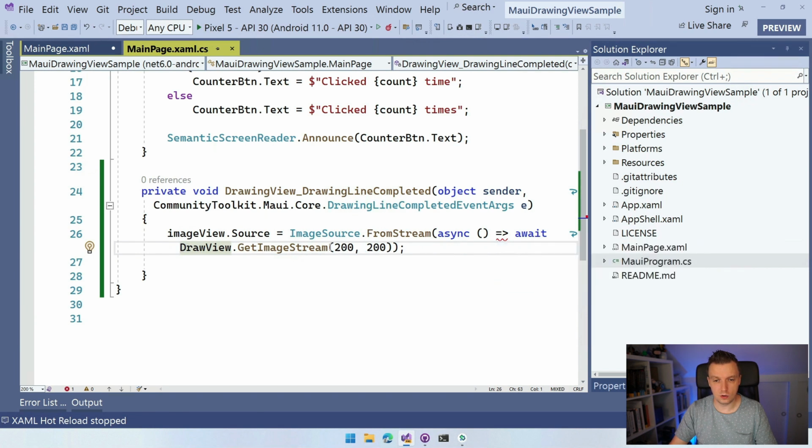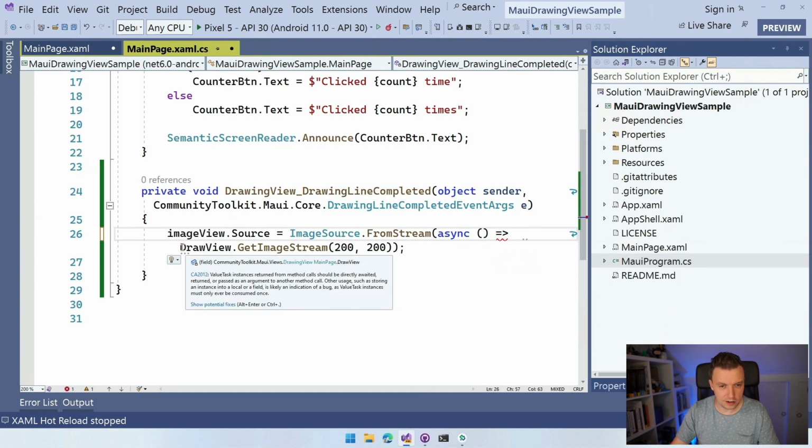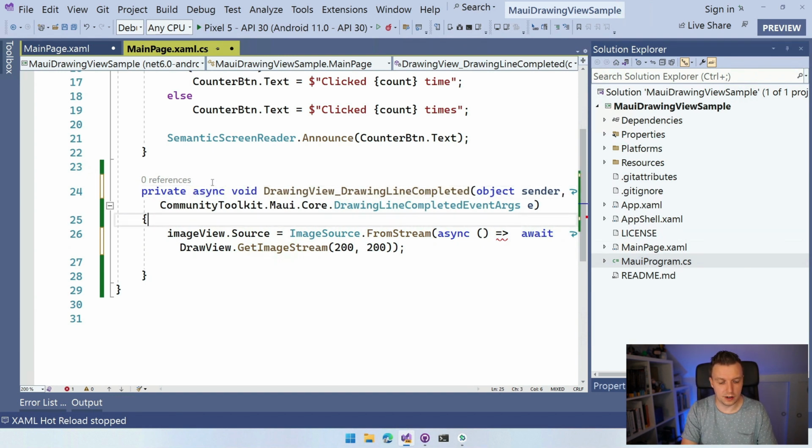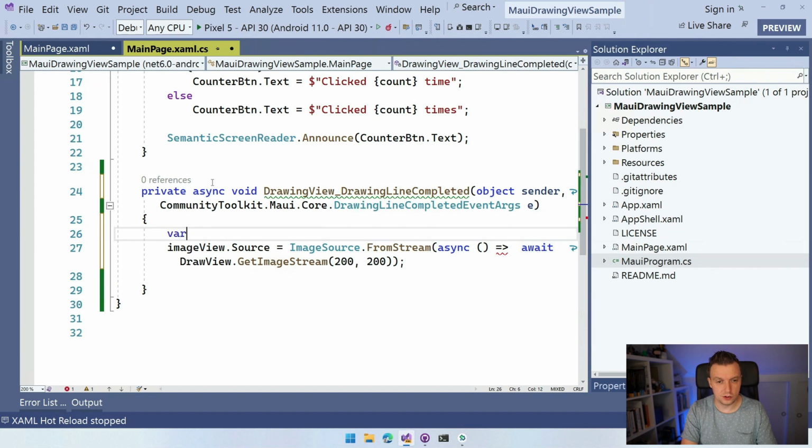Oh, this is a ValueTask. Oh my gosh, what do I need to do? Do I just make this async? Does it work then? Was it happy back then? All right, I'm not really sure what is going on here. It's a ValueTask, await. Maybe I'll do it differently. Maybe I'll just make this an async method. I'll put this in a thing first. var stream is await and get the stream this way.